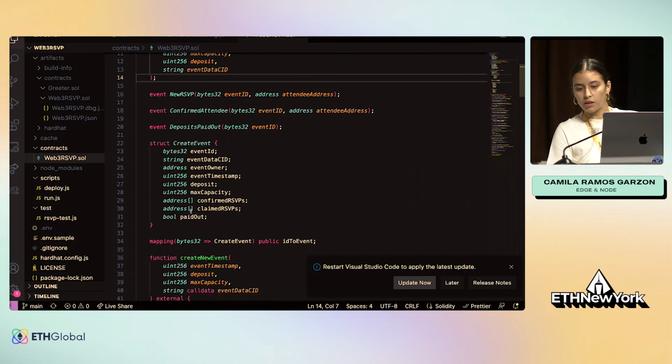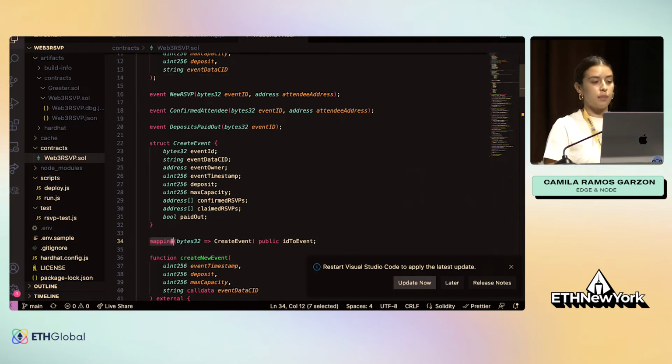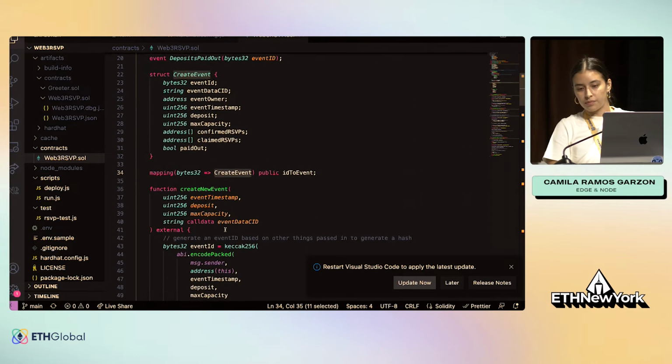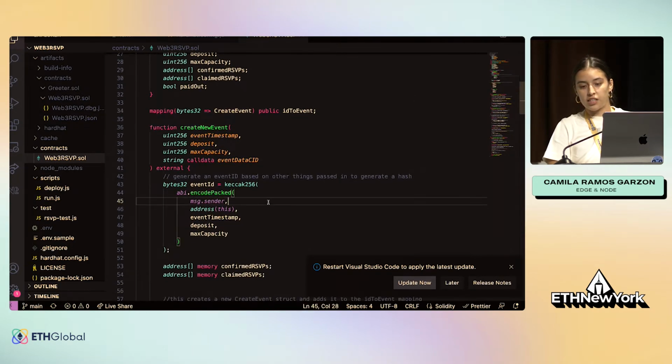So then we create this mapping. This mapping maps the ID to a struct. So here what we're doing is creating this collection. It's basically like a dictionary, where for every ID, you can find all the information about the event that we just listed: the timestamp, the deposit, the max capacity. And then here we have our functions that do the different things. The first one, the most important one, is creating an event.